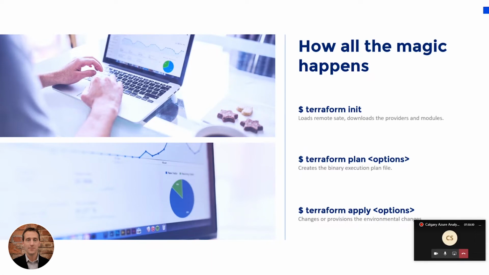So here's basically the magic of the system. It's a 3-step workflow. Terraform init, Terraform plan, and Terraform apply are the three steps that you have to walk through.